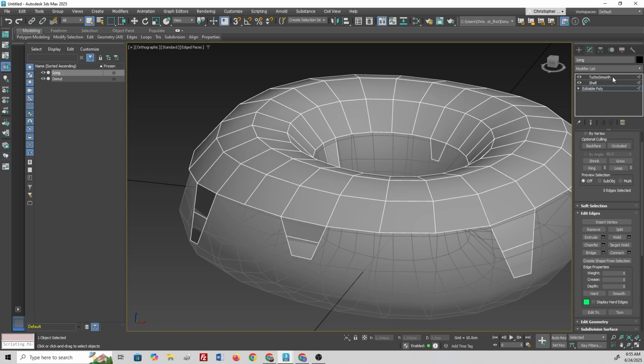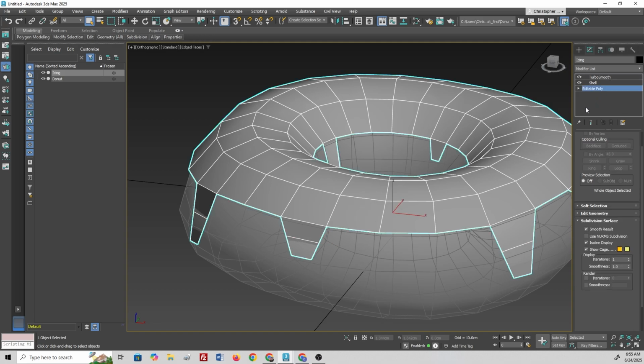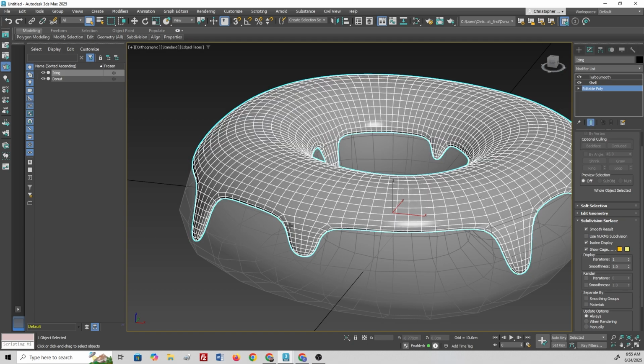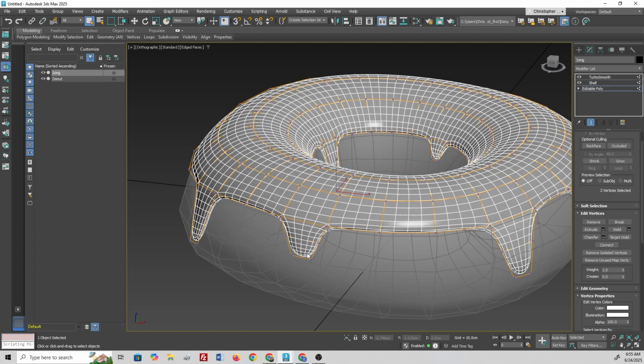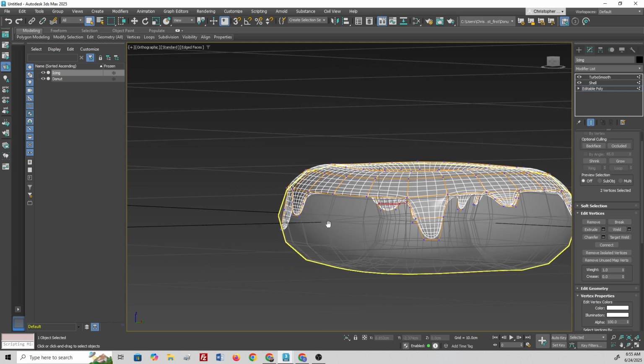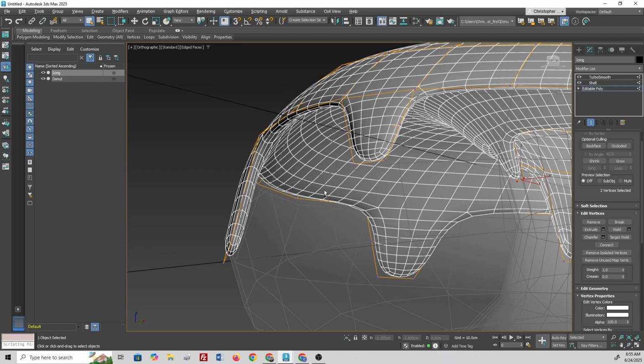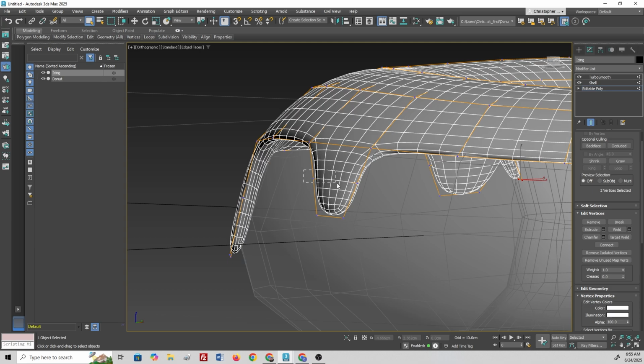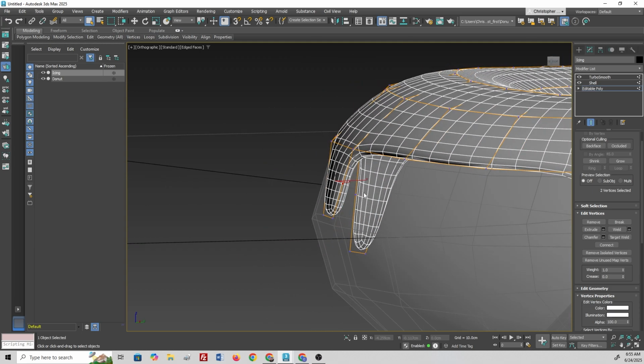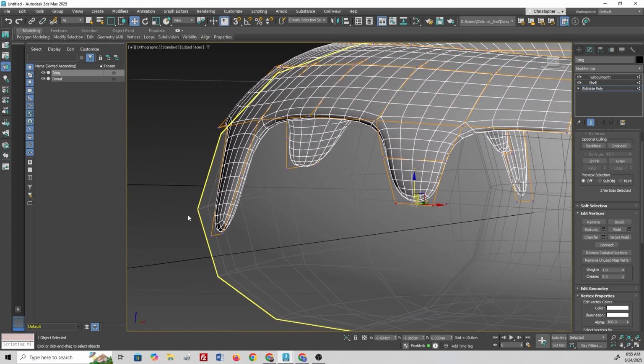So now what we can do is come up here and actually start bringing out and bringing in some of these edges, or some of this geometry, so that it actually looks like it's forming or flowing around the donut.